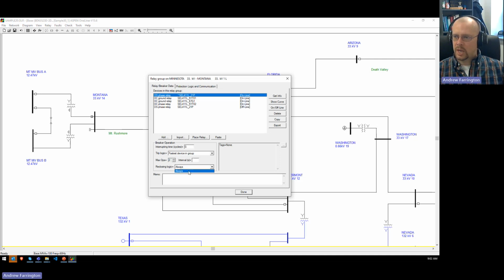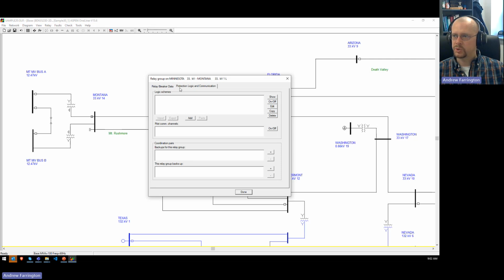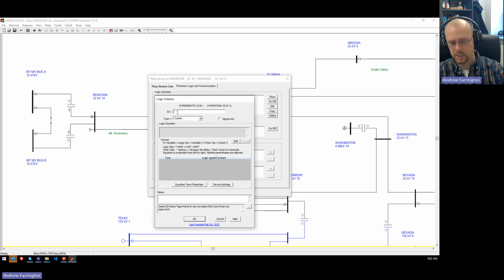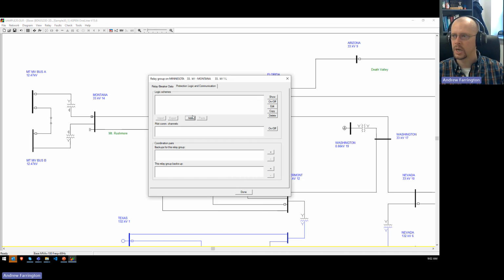You'll see that when you actually look at the drop downs for these, the only option that you get is those. If you wanted to set up some of that logic for your particular study, you got to go to this protection logic and communication area, and now you can set that up. You can use AND or OR gates. You can say that this is my, I don't know, POTT scheme, and do different AND or OR gates to mimic some sort of protection logic scheme that you might have for your application.